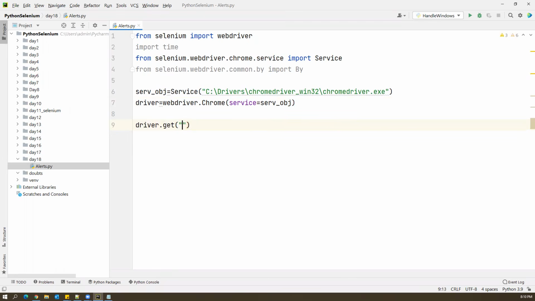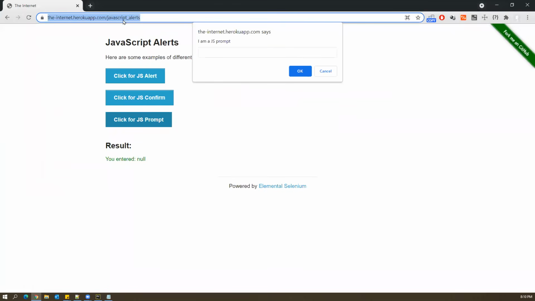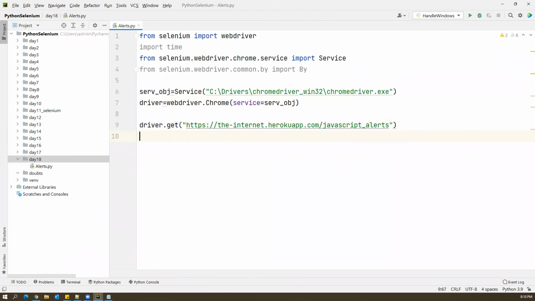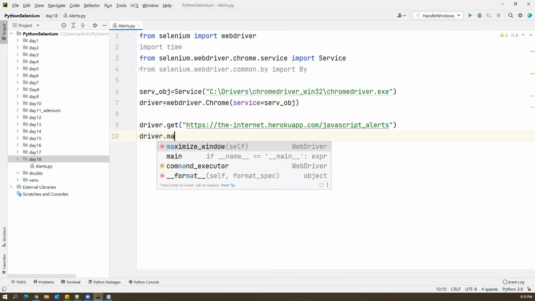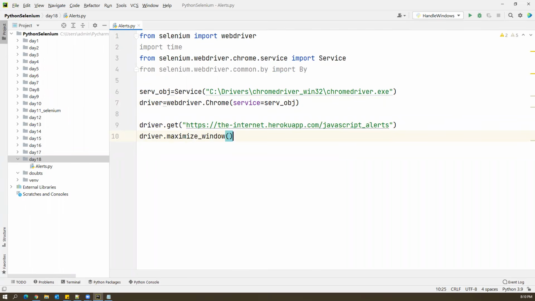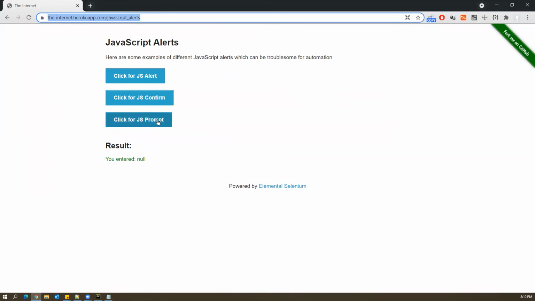So I say driver.get, and here I'll pass the URL of the application. As soon as you pass the application URL, I'll try to maximize the page. I say driver.maximize_window. Now, if you want to get the alert window, what we should do is click on this button. Then you will get the alert window like this.